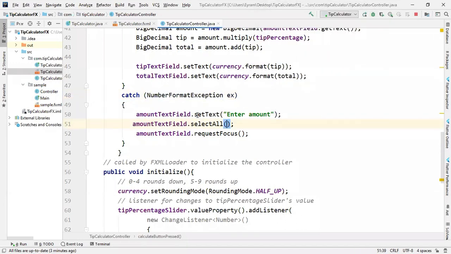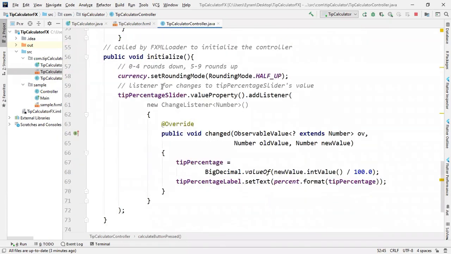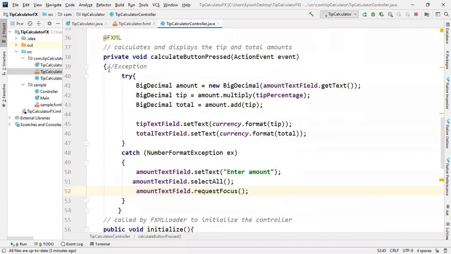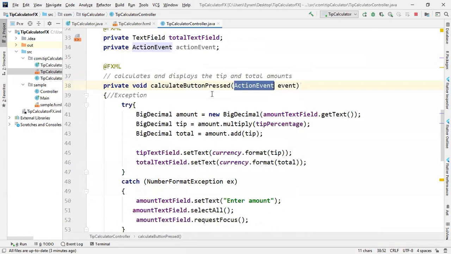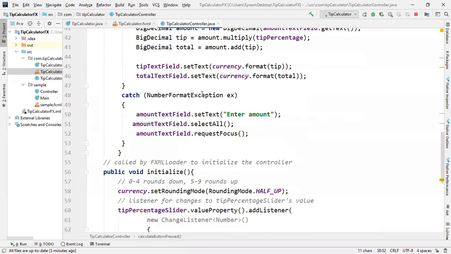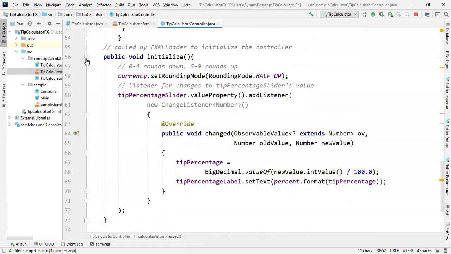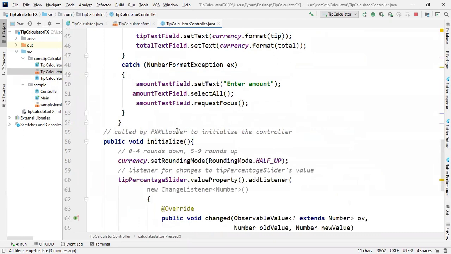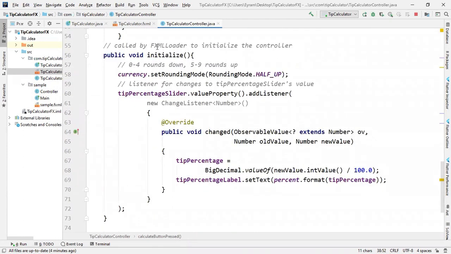And the same thing, select all, and then request focus. Those options are also there. Now, that's the end of the event listener, the action event. That's the action listener. Now we go to the initializer. The initializer is going to call the fxml, and then launch or initialize your application.